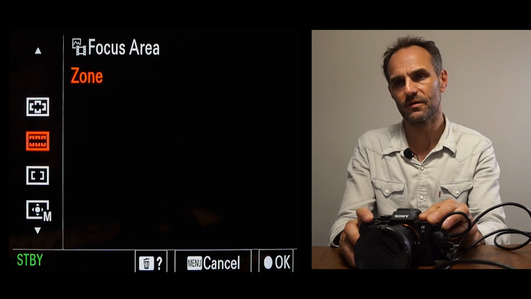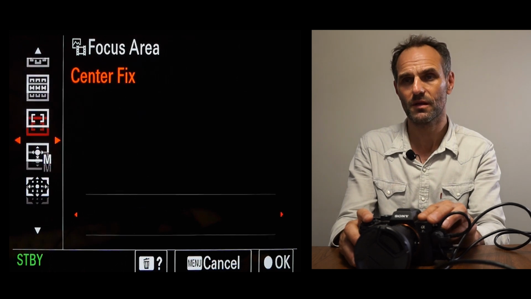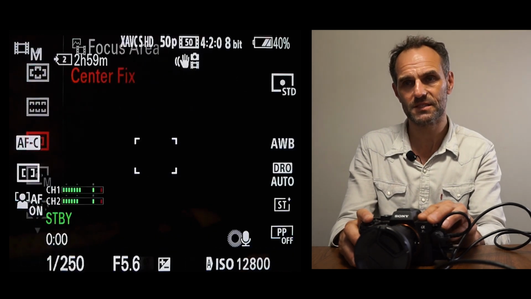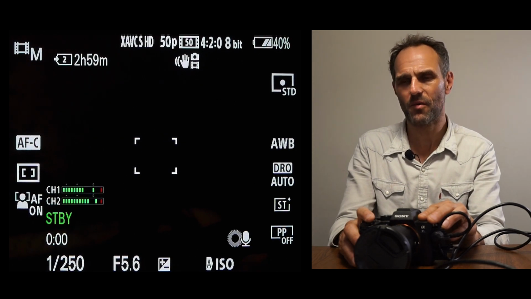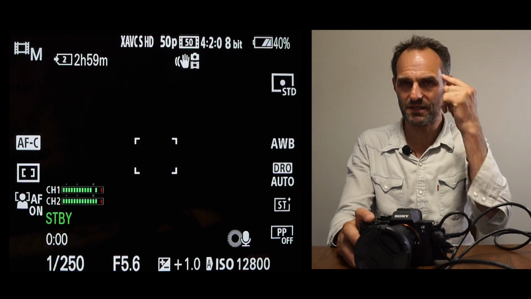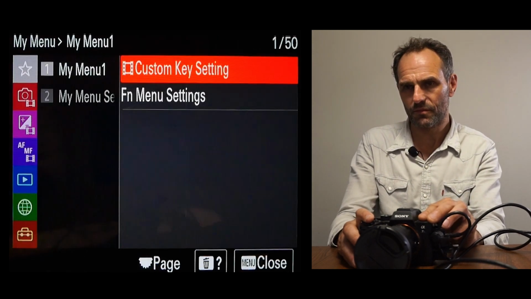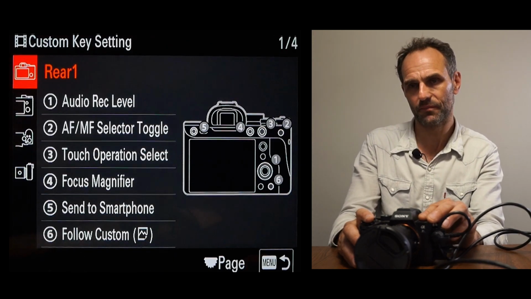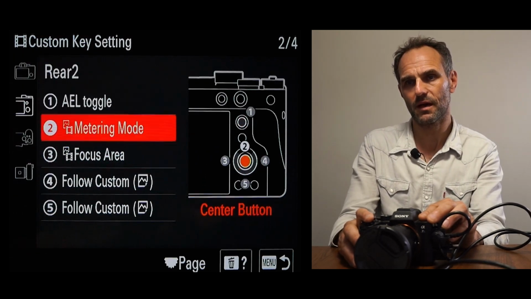So wide zone. It depends on what you're doing, really. I normally have it set to center fix. For some reason, in my mind, I believe that's the only way I can really see the markers around the eye. Anyway, that's what I have. Keep going. Focus mode.